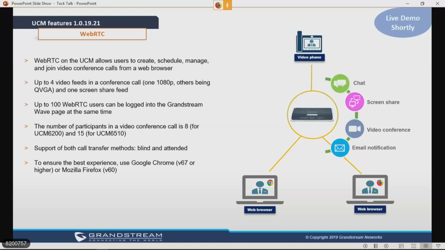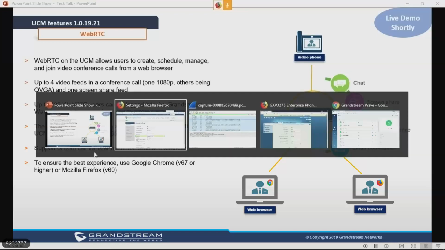And one of the added features to WebRTC, I believe in the latest firmware, is email notification and the chat. So now if you initiate a call from WebRTC to the Grandstream UCM video conference, you have the option to initiate chats in a video conference. There's also an email notification. So in case you schedule the video conference on the UCM, it is going to send you an email notification. The same thing that works with IP video talk.